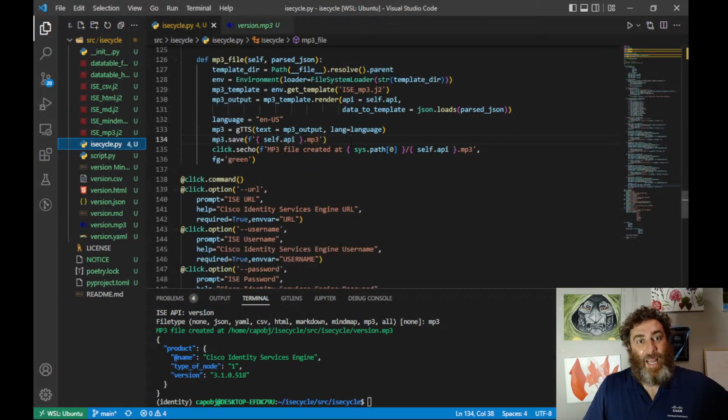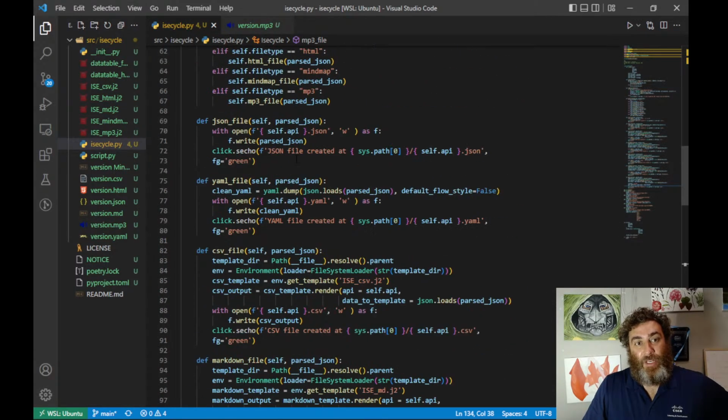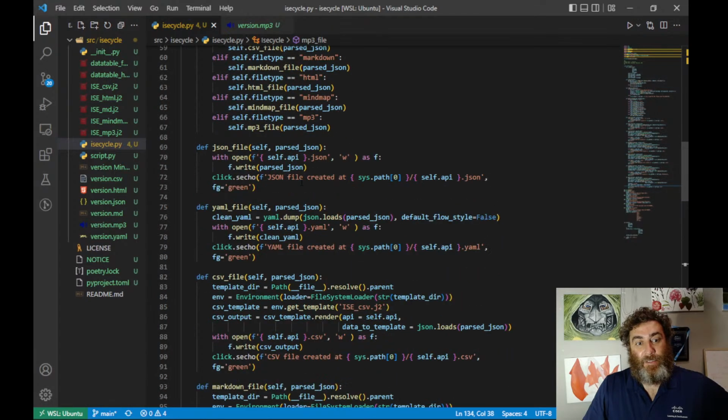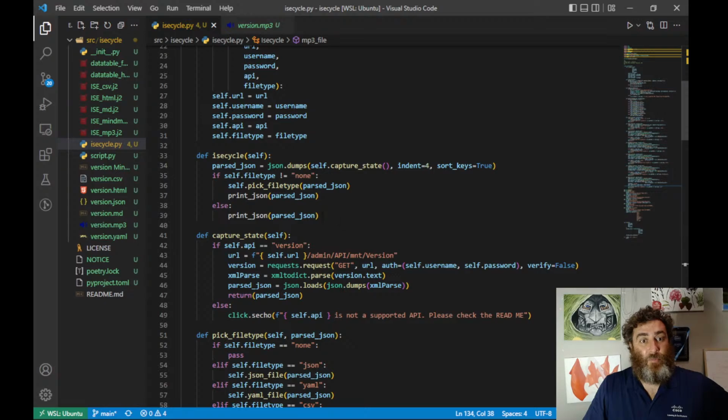So what's next? I'll just highlight what the next steps are. I'm going to finish the XML APIs. Really the code is all repeatable from this point, except when I say capture state here, I'm going to basically repeat this code with the different MNT APIs. But if they're not MNT APIs, when I get to the external REST service, I won't need this XML parse or the JSON load or dump.